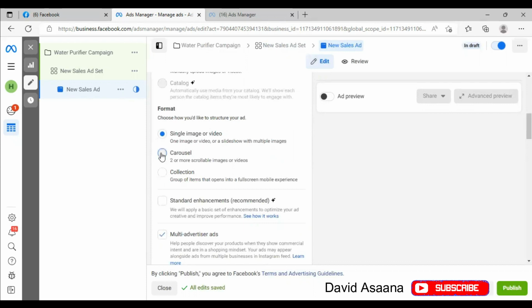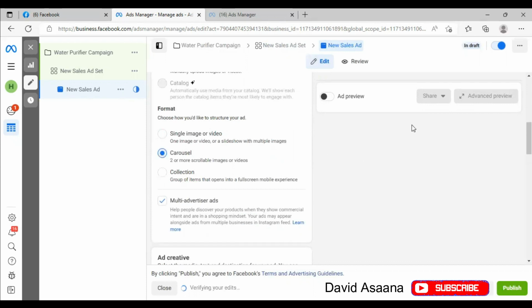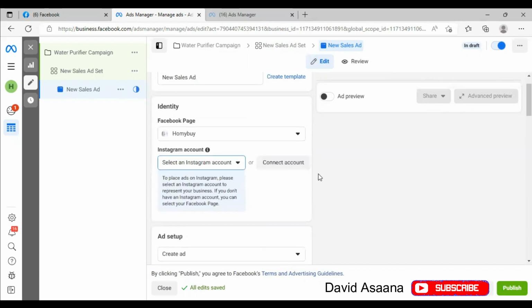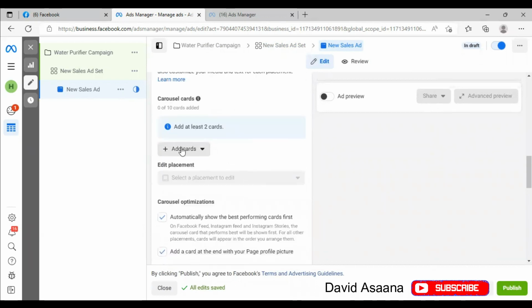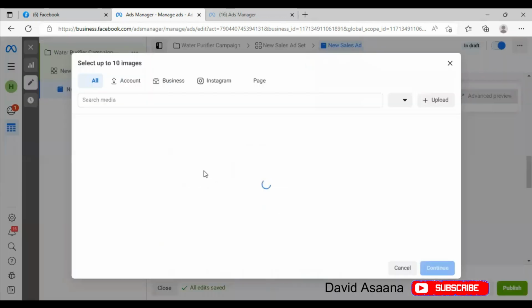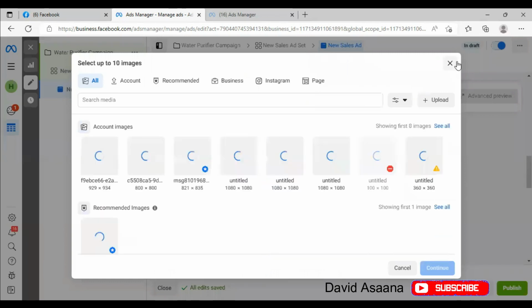If you want a carousel, that is where you want several images to appear side by side. They can be scrolled from right to left and all that. So if it's a carousel, for example, I'll click on add image, and for the carousel you can add both images and videos.